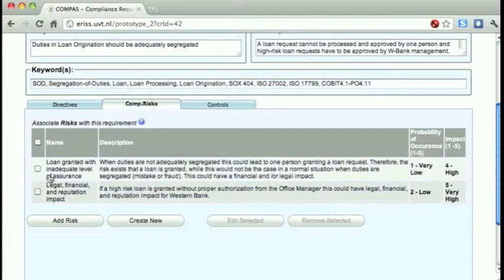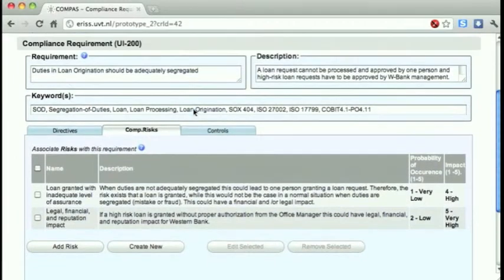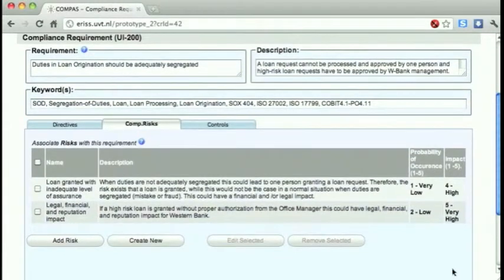The Risks tab helps to manage the things that might happen and might compromise the fulfillment of our compliance requirements. A risk can be described with its probability of occurrence and its impact, and together they give an indication of how important that particular requirement is for the organization. Here, similarly, you can add risks. That means associate risks with this requirement, create new risks, edit them, or remove their association.